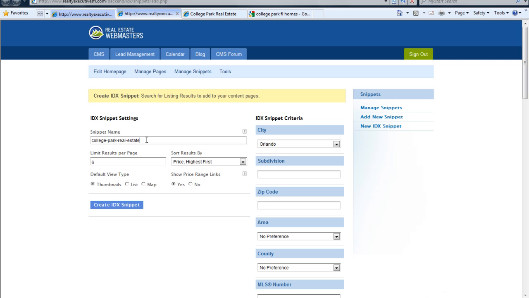So if you keep everything lowercase, and you keep your page names consistent, so if you're going to make a page about Kissimmee, then you would say Kissimmee Real Estate. Or Orlando, then maybe call it Orlando Real Estate. And get into the convention of naming these a certain way, and then you don't even have to think about which snippets you'll be referencing when you want to show homes.